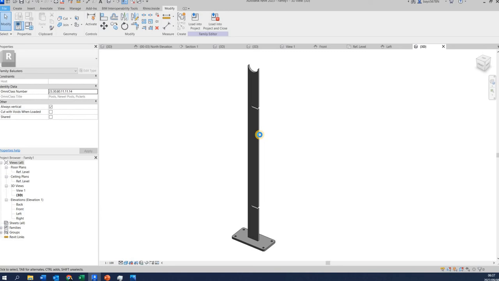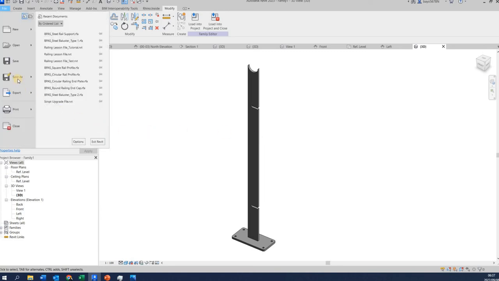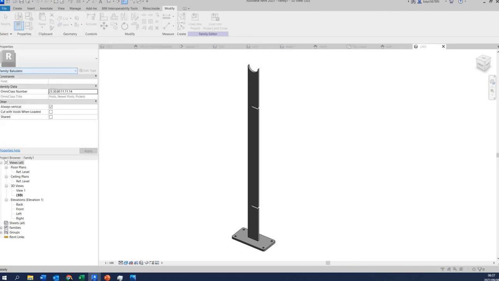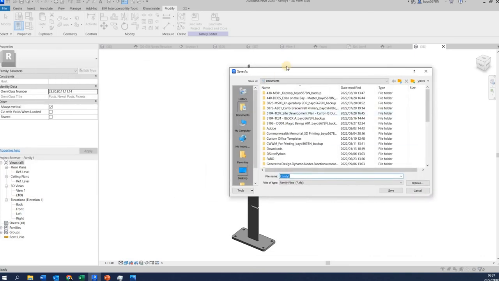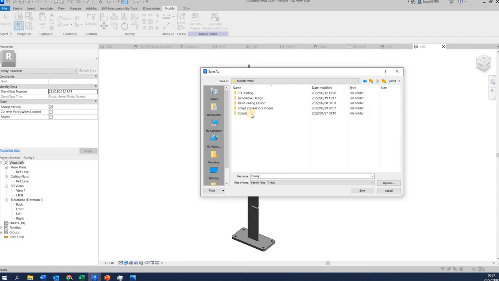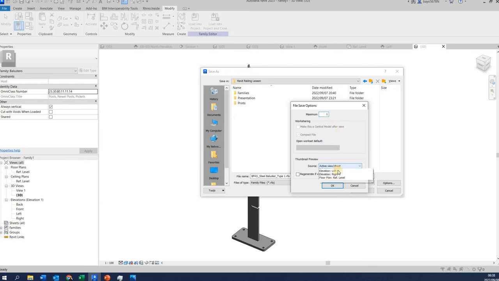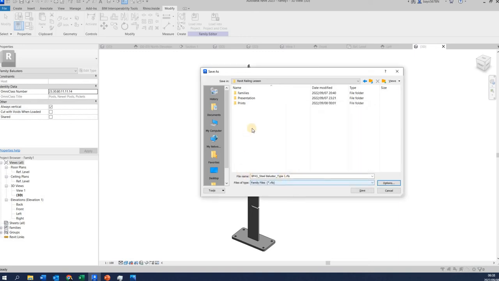File, save as family. I'm just going to save on my desktop. The families, and I think I'll just overwrite this one, or actually just save it outside. And remember, just reduce the backups to one. And I like having the 3D view, so you can see in a preview before you actually open the family what it looks like. It's a neat way to present your families. And let's say OK. And then I'll just save.